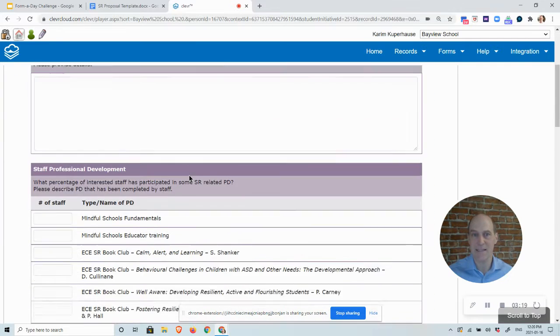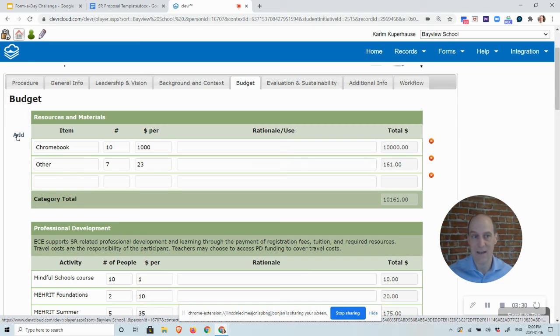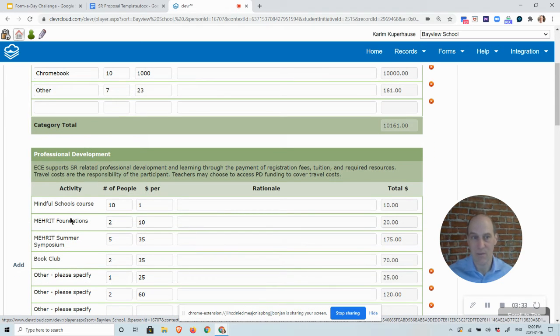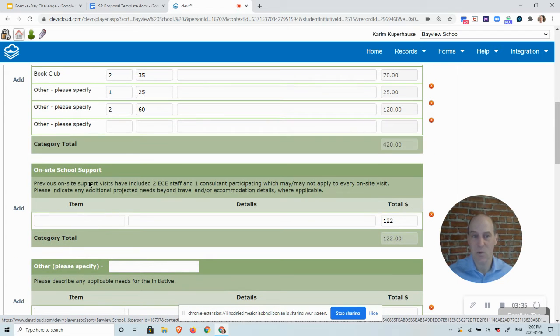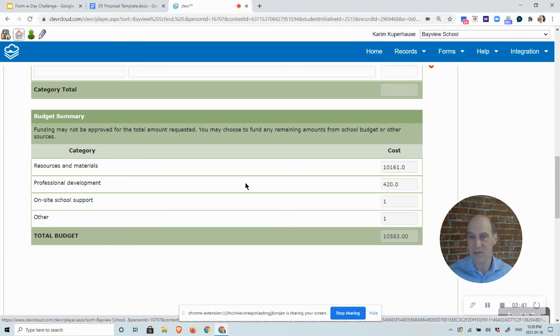The next one is very important. It's budget. Here I can indicate all of the different things that I'd like to budget for, or at least ask for the following school year. Again, I can add multiple items here. I can talk about professional development as well as on-site support. There's even an other category. And then there's a summary that breaks it all down and provides a grand total. And this rolls up to the superintendent so that for each one of the schools within a school district, the superintendent and the executive team can see what is happening across the entire school district.